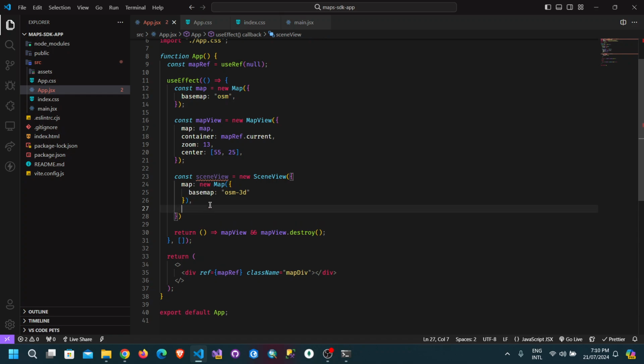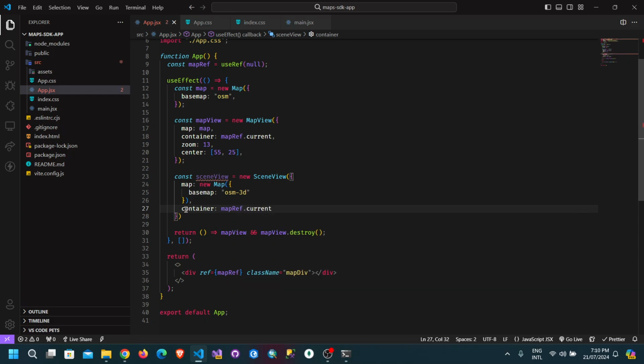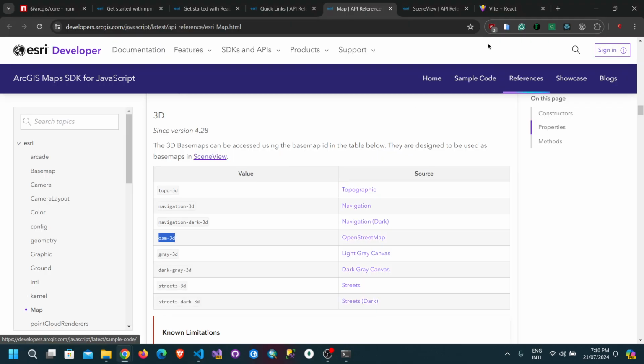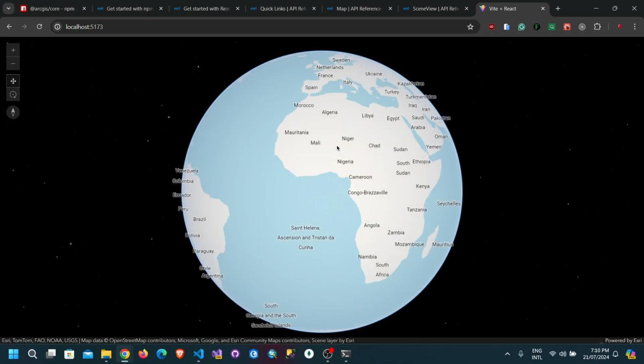Now the next thing we have to do is reference the container. This reference we are already using for this one, so I will reference the same container, and we give it mapref.current. And what we do here is comment this one out, because we don't want to use the 2D map for now, we want to see the 3D one. So it's rendered here perfectly.